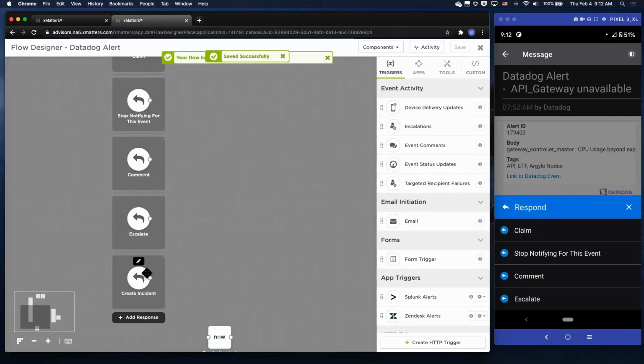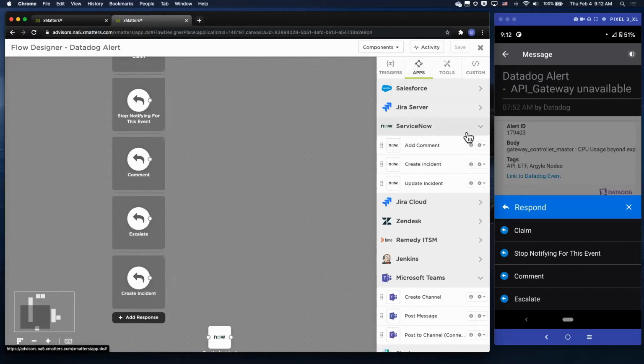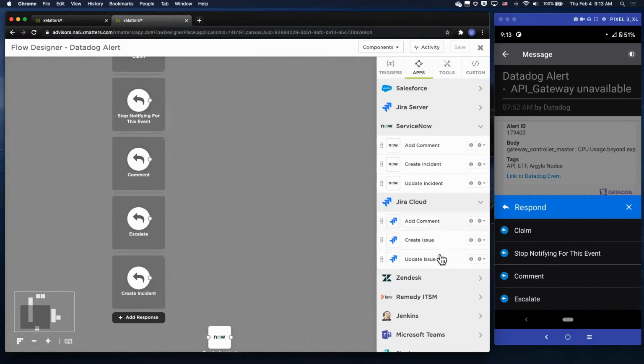So as soon as I get another Datadog alarm through xMatters, I will have a fifth response option here on the notification. I'll go ahead and show you the next section in our demo, which is apps. You'll see some familiar company names and logos here. I'm going to focus in on the ServiceNow part, but all these can be expanded. All of them contain a few steps to affect those platforms.